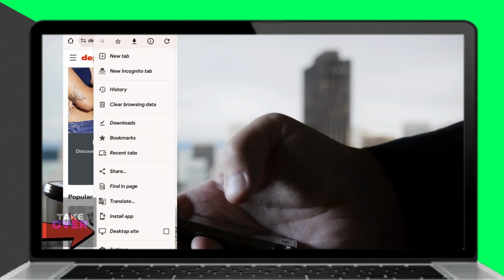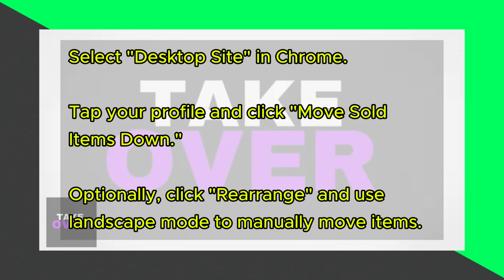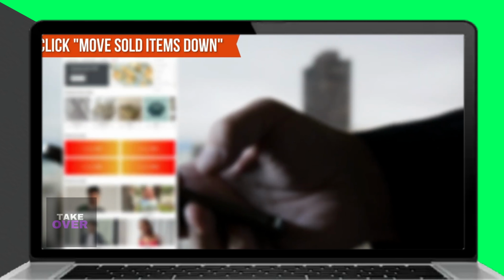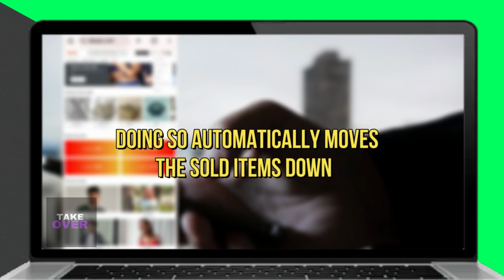Then tap your profile and locate the Move Sold Items Down link. Clicking this link will automatically move the sold items down. You also have the option to manually rearrange your items. Click Rearrange, then rotate your phone to landscape mode and move your items around as needed.